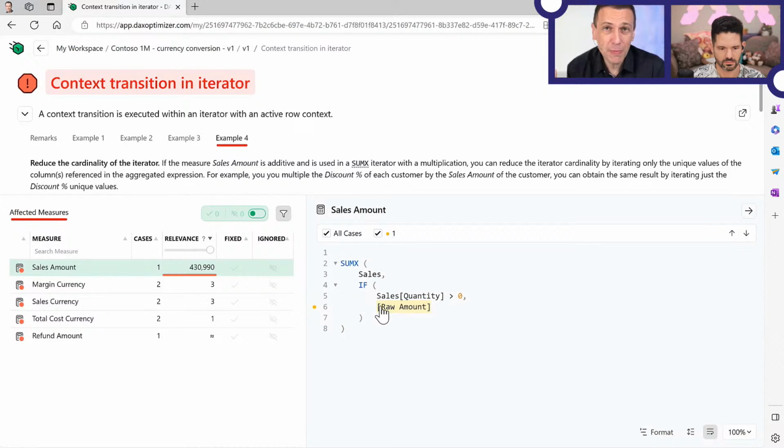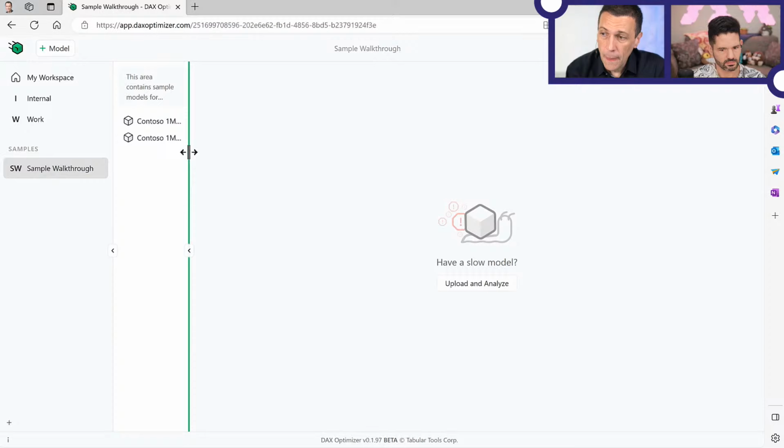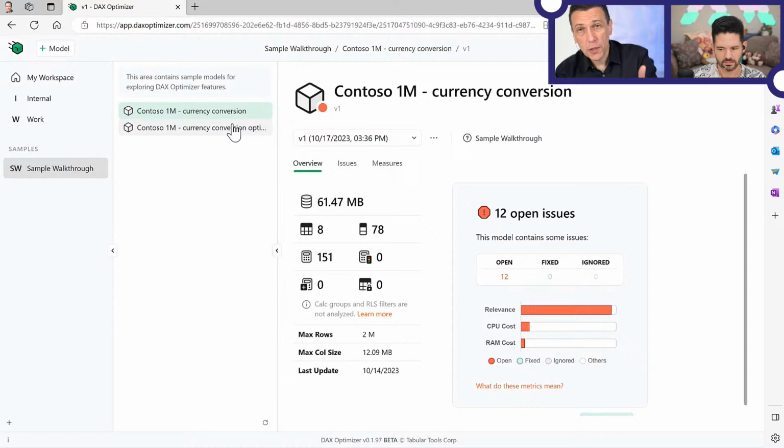DAX Optimizer has to understand what you want to do without executing the code. So we don't execute the code, but we assume what the code could do, and we try to evaluate the complexity. That's the work that is done by DAX Optimizer. And so what happens now if I go back to the sample walkthrough? We started with one model, we made an optimization, and then we uploaded a new model.